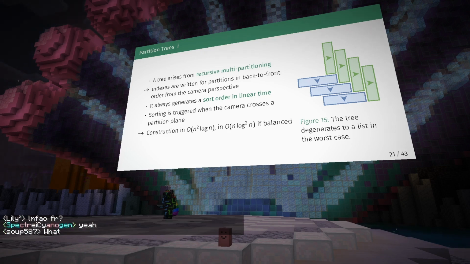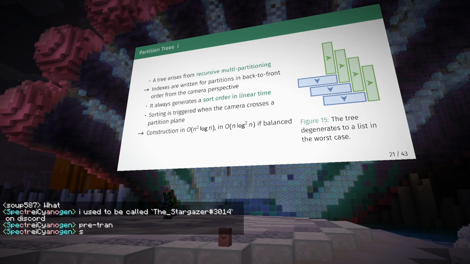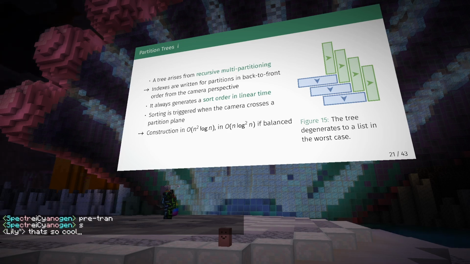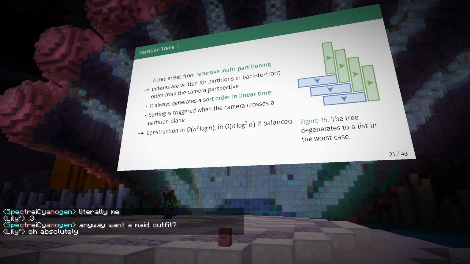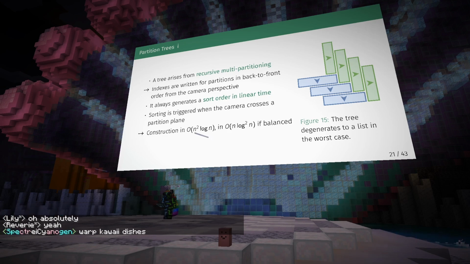But this doesn't usually happen, so it's fine. We just want things to usually be fine. We can build a partition tree of all of our quads, and then when we generate a sort order, we just take the two partitions and put all of the indices of the stuff that's on the other side of the partition from the perspective of the camera in the index buffer first.